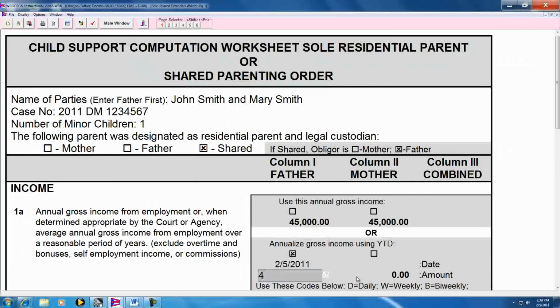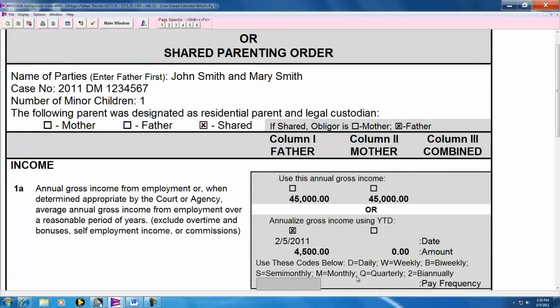You can see how easy it is to change information or make corrections. If you're on that field, you just backspace to erase it and then type in the correct amount.